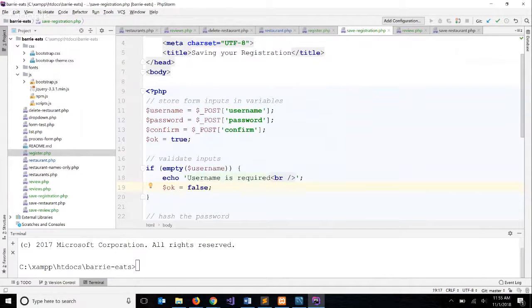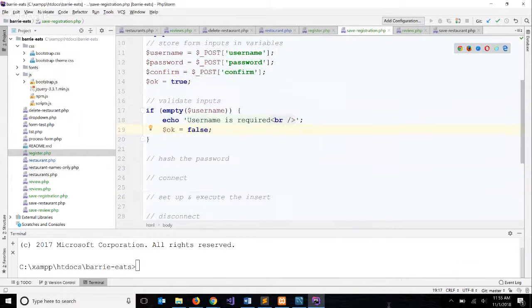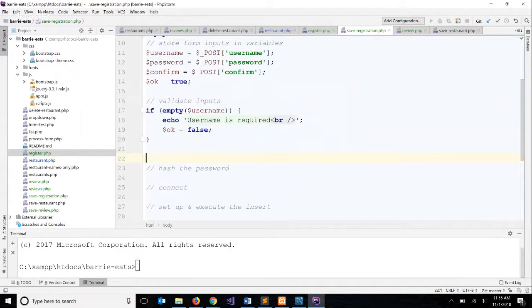We'll set it to true, and if we encounter any validation errors, we'll change the value to false. We'll make sure username is not empty. We don't really need to check password and confirm for empty. We'll actually check the length of those. If they're empty, obviously the length will be less than 8. So we only need one check. So we can use a string function in PHP that will tell us how long that string is, and if it's less than 8 characters.